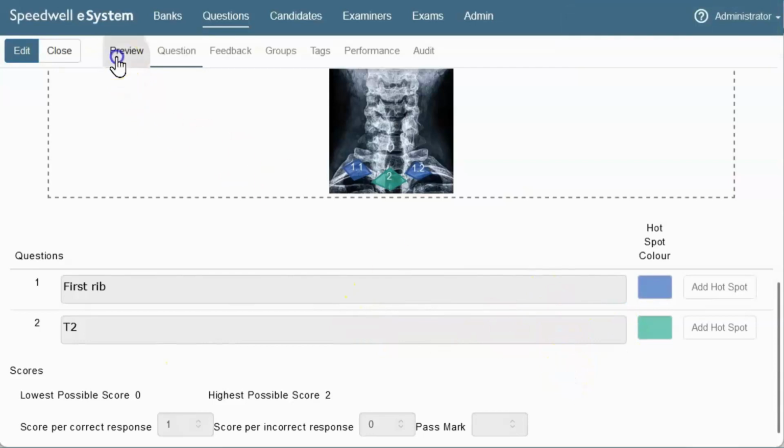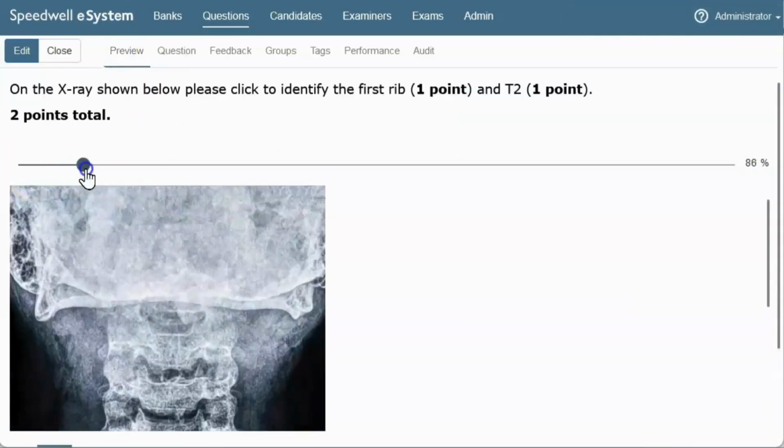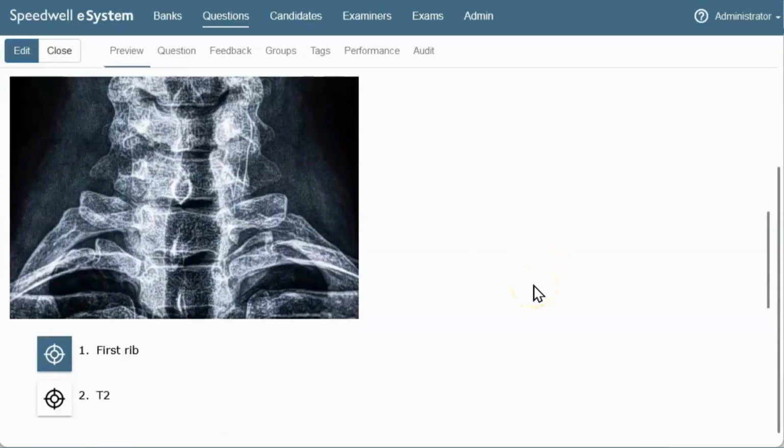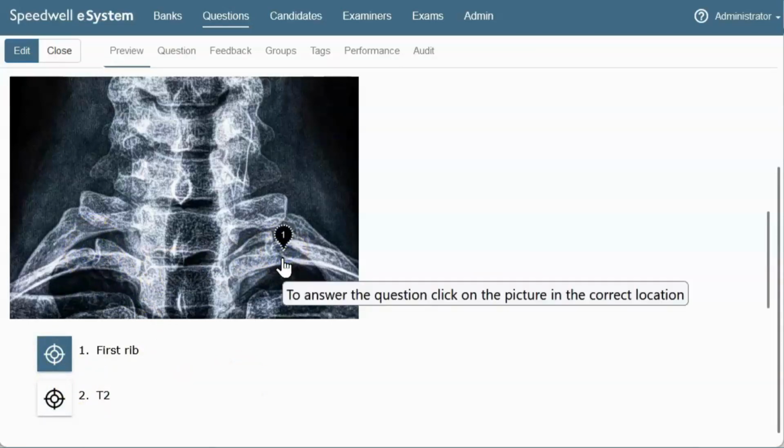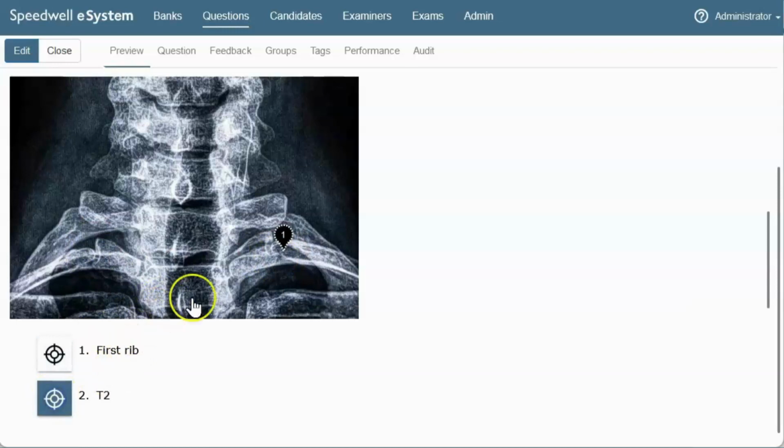When I preview the hotspot now, I can see that it has 2 questions, and I can choose which one I answer first like this. For question 1, a mark here or here will receive a point. For question 2, a mark here will receive a point. The candidate can remove a mark for a better look at the image like this and replace it like this.